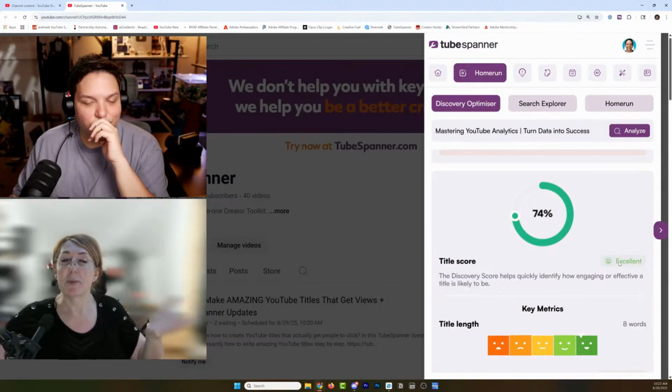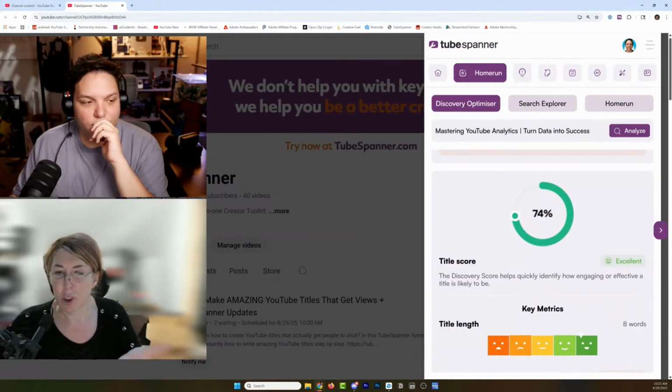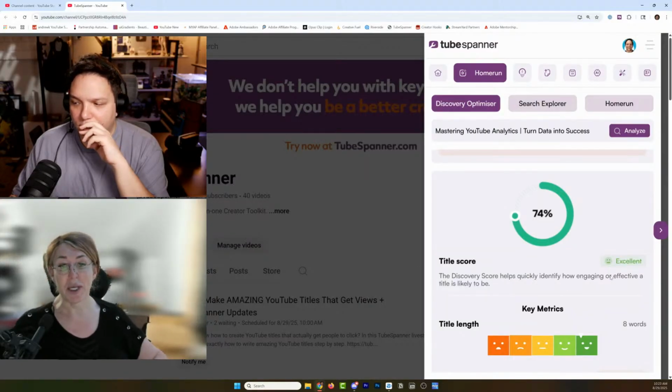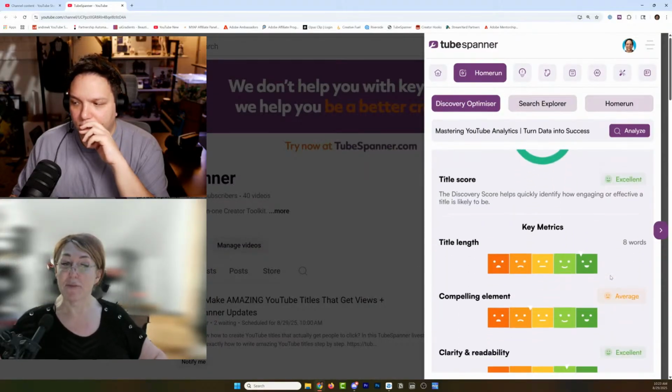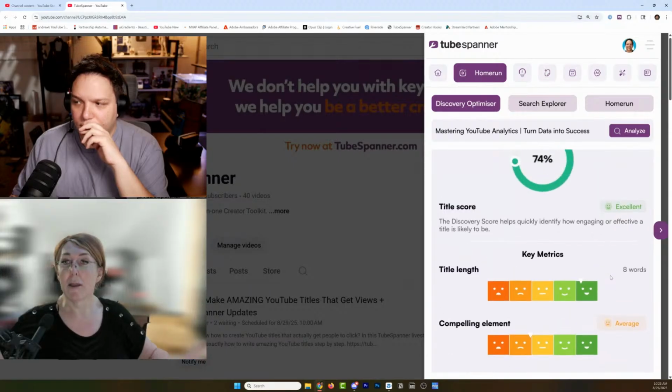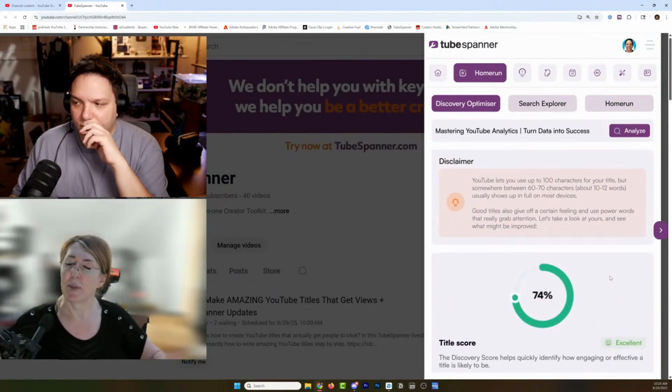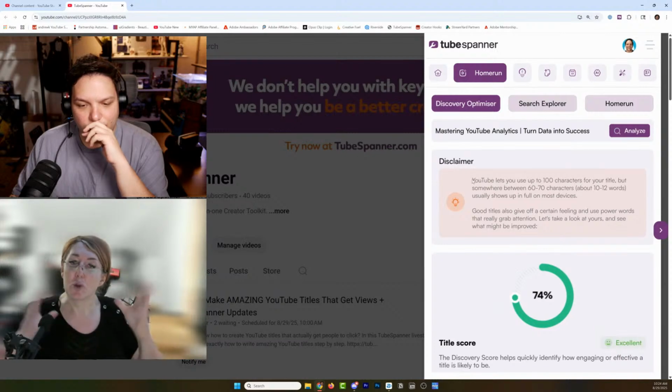For example, I use this one all the time. If you put in "this is not yellow," even in TubeSpanner, it'll say, "No, not very good, mate." But if you put something that's very, very yellow for your thumbnail, then that's building your compelling element. That's what I mean, because I'm looking at a yellow picture. So you combine the two, and you get a good result.